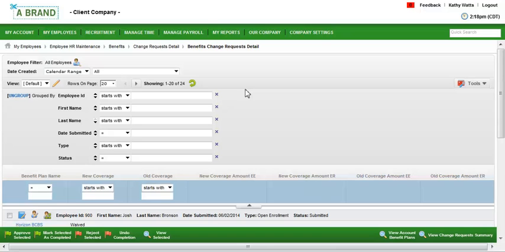The Benefit Change Request Detail Report will display any employees that have been added benefits within the date range selected in the report, with the detail on before and after the request. It will also display any employees that have stopped benefits within this date range selected within the report.